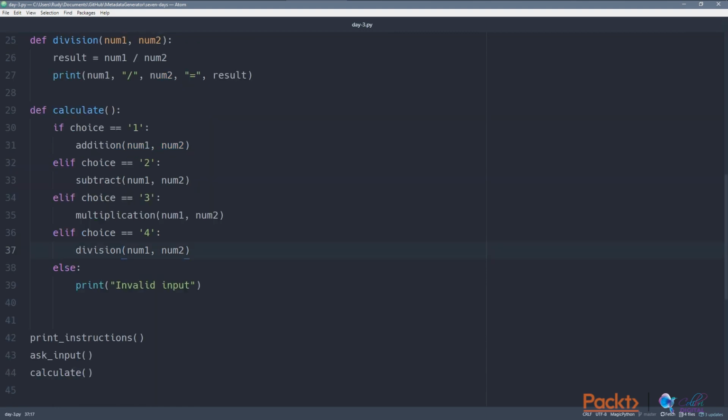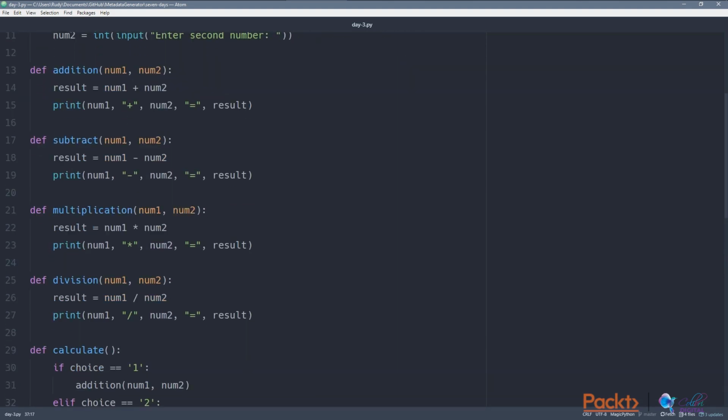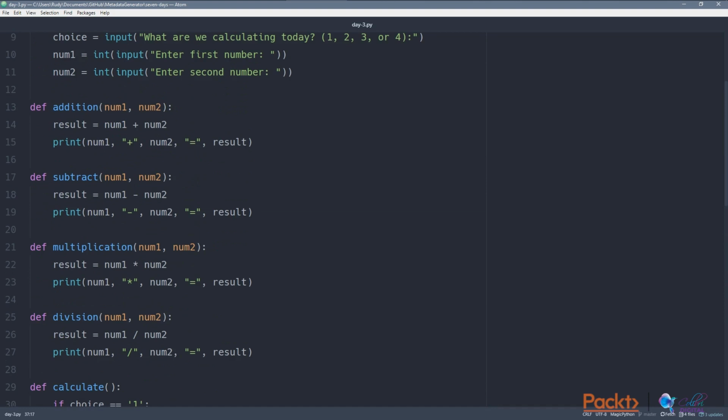So now the calculate function is very clear because there isn't a whole mumbo jumbo of code that looks largely the same. We know that choice 1 corresponds to addition, choice 2 corresponds to subtraction, and we know exactly what addition, subtraction, multiplication, and division would do. And that's all there is to it. So we've just learned, number 1, how to use functions, and number 2, smartly putting code in functions.